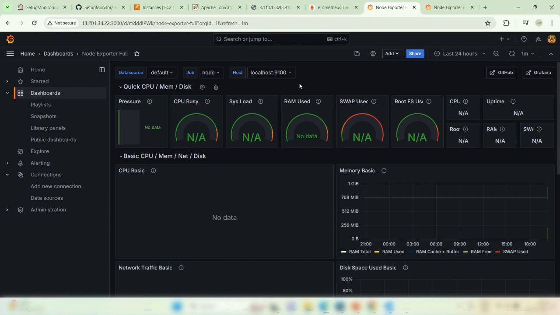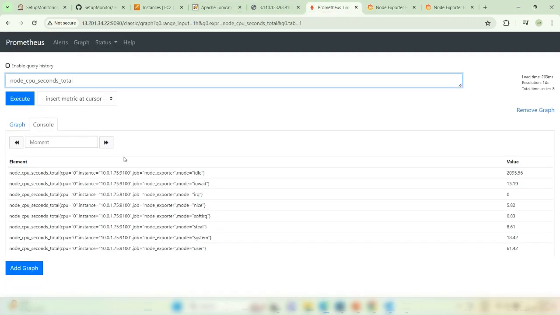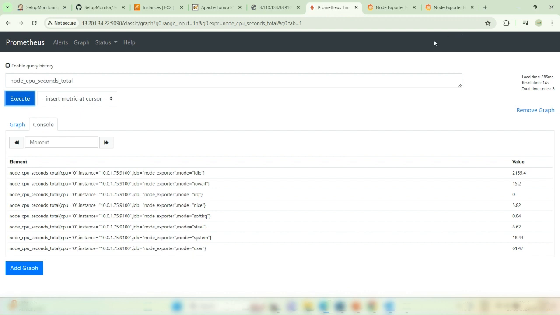It means the Grafana is not able to connect with the Prometheus, because Prometheus is getting data over here, right? CPU.